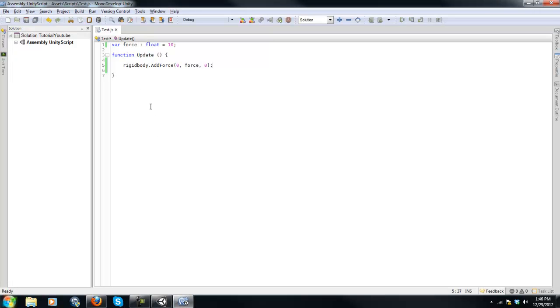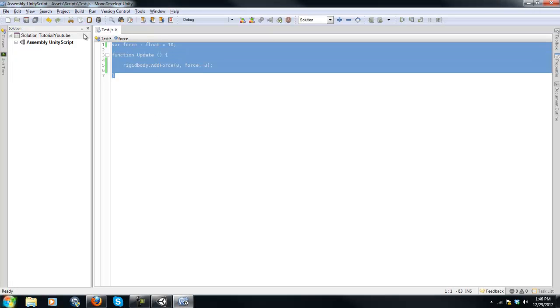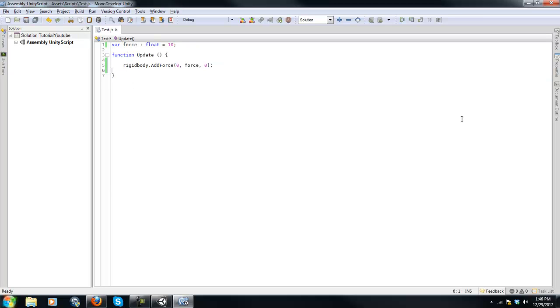But yeah, that's a very, very simple script. So that is your first script, hopefully, that you've done, or if it's not, that's even better. But yeah, that is the most simple script you can get within Unity.